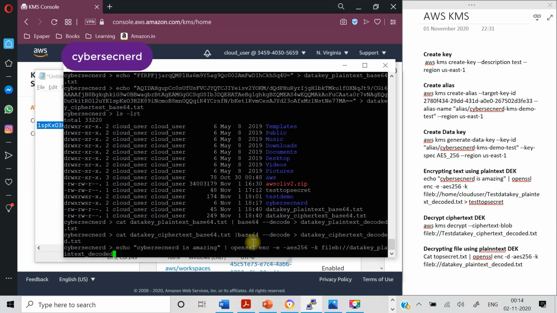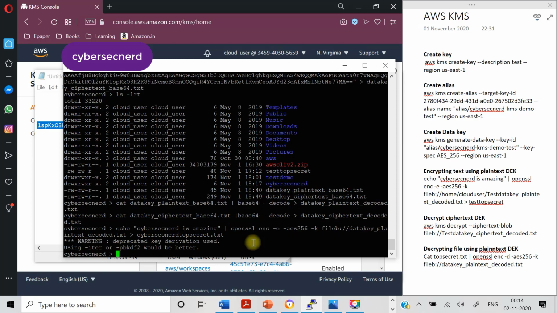decoded.txt, and so we are encrypting this particular text, and let's set the target file as top cybersec nerd top secret .txt. Okay, so I think we have done that. We have encrypted our text.